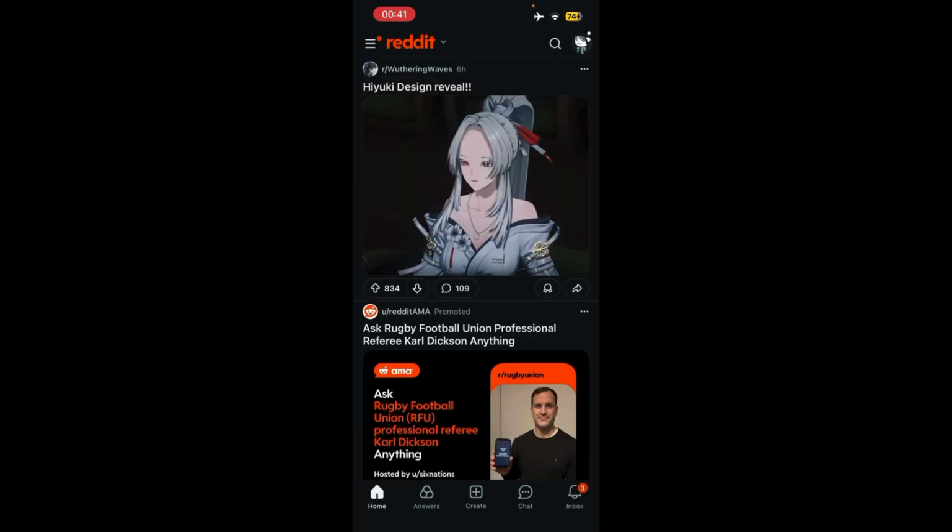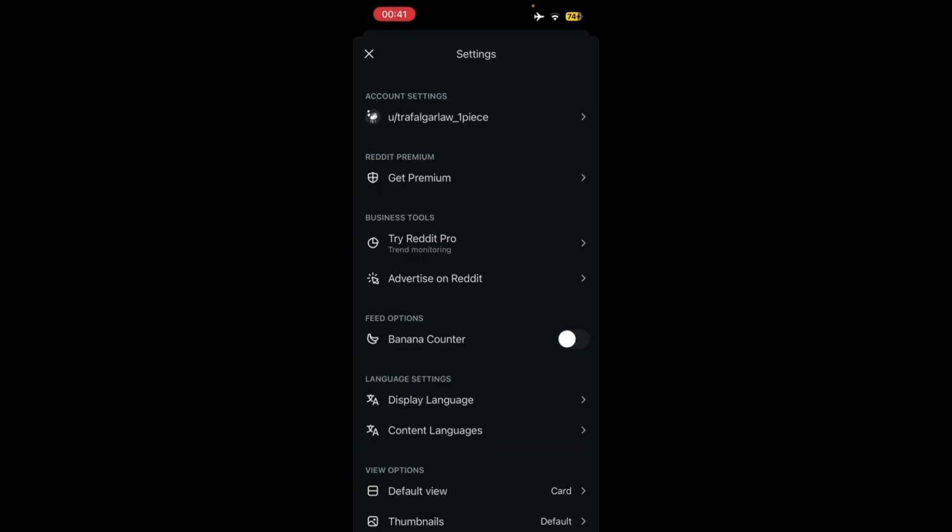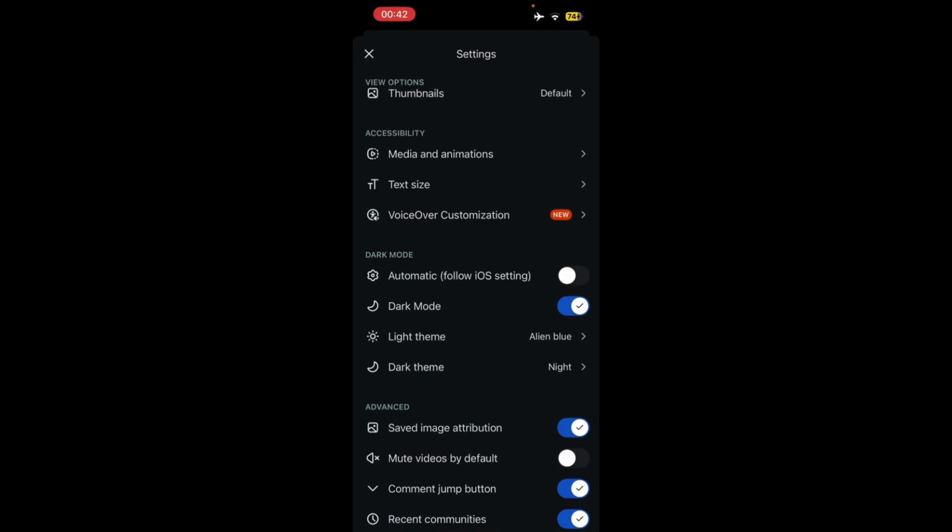Just go ahead and open it. And once you've done so, what you need to do is look at the top right where you can see your avatar or your profile. Once you tap here, you just need to scroll all the way down till you find settings right there. So after you tap here, you just need to scroll down till you find dark mode. So as you can see, dark mode is right there.